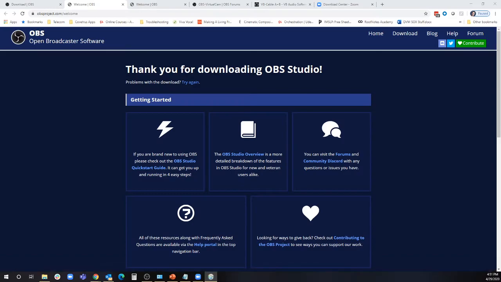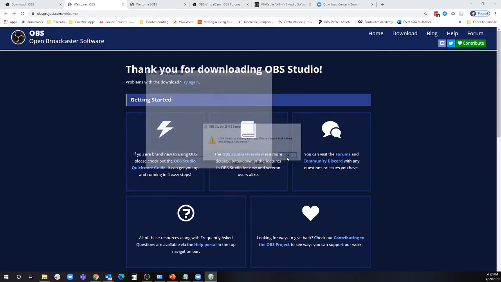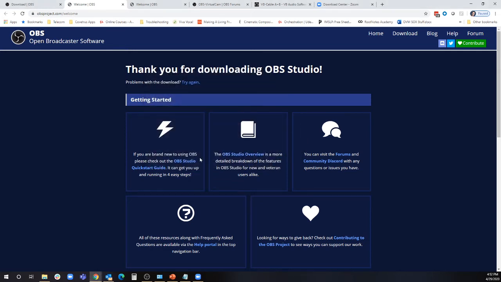All right, so we're going to go ahead and click the installer. It's going to ask you if you really want to do this. Hit yes, go through, hit next. Now, I obviously can't do this because I've already got OBS installed, but just go through the installation prompt. And once it's installed, why don't you pause the video right now, install OBS Studio, and then unpause the video when you are all set.